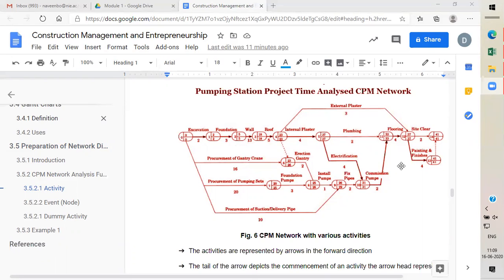First, understand what a network diagram is and what the different elements of a network diagram are. The main elements are, first, activity, and second, event. First, identify the various activities here and their corresponding durations. What are the activities here? Excavation, foundation, wall, roof, plaster, plumbing, flooring, procuring pump sets, fixing pipes, electrification. So many activities are involved.